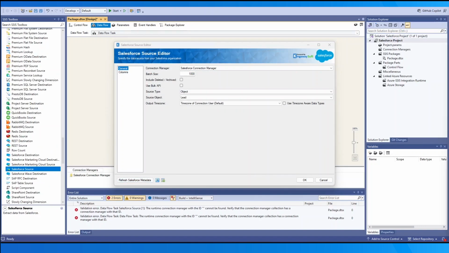Lastly, we will talk about the output time zone. The output time zone will specify how any datetime values are returned by the source component. There are three options available: time zone of connection user, adjust to UTC, adjust to local system time zone. Lastly, there is the use time zone aware data types, which when selected will return datetime values with the time zone information attached.